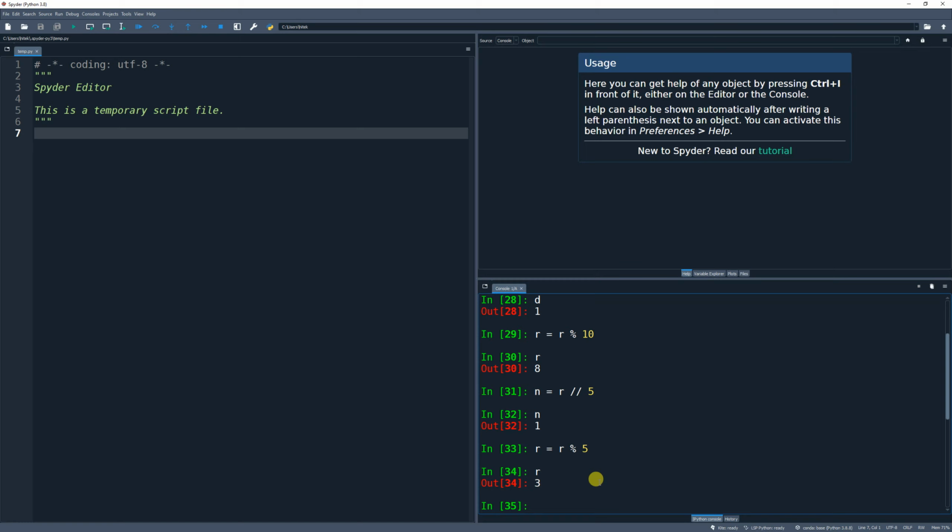Or we could go in and actually do the same thing up here and set P equal to R divided by 1. And if we run that and check P, of course we have 3. So let's go ahead and clear this screen.